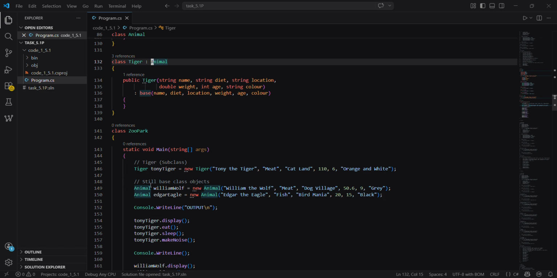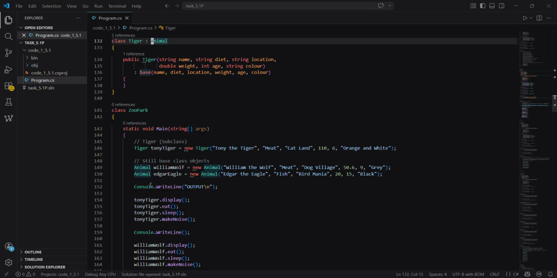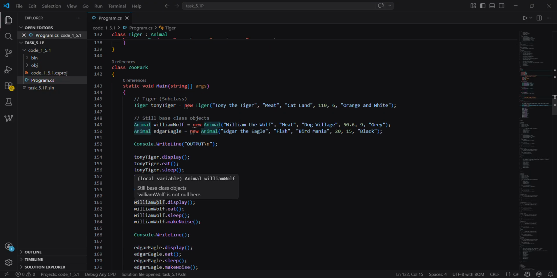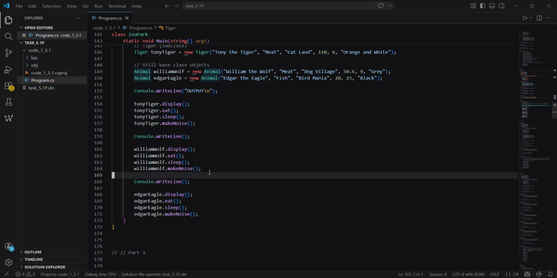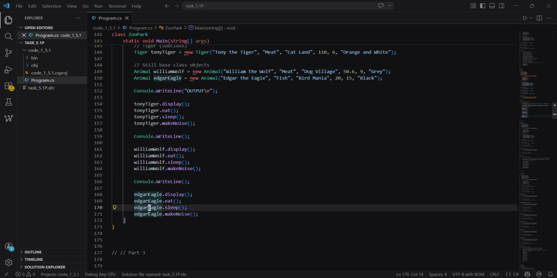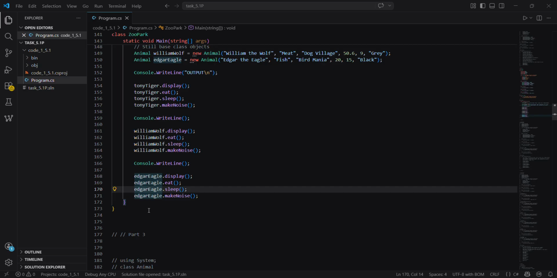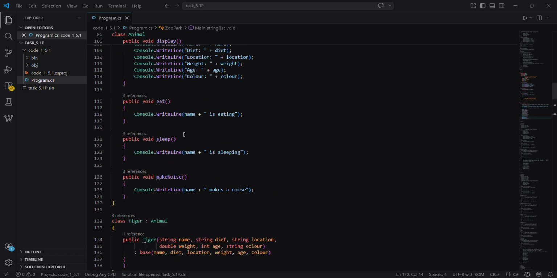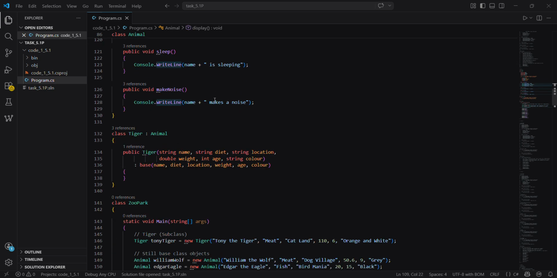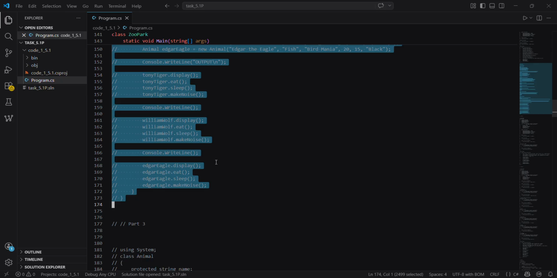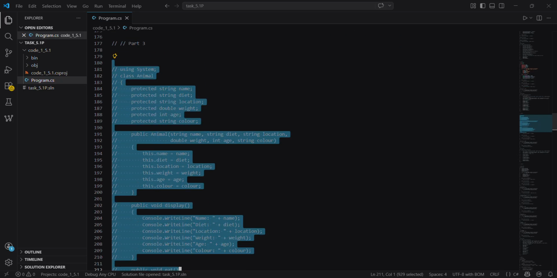Inside the main method of this, three objects are created. One is a tiger object, and two are animal objects, which are representing the wolf and the eagle. All objects call methods like display, eat, sleep, and make noise, which were in the animal class. The tiger object behaves the same as an animal as it inherits all its functionality. This part of the code is all the same as in part 1. So now I'll comment out this part and then we'll go to the third part of this code.